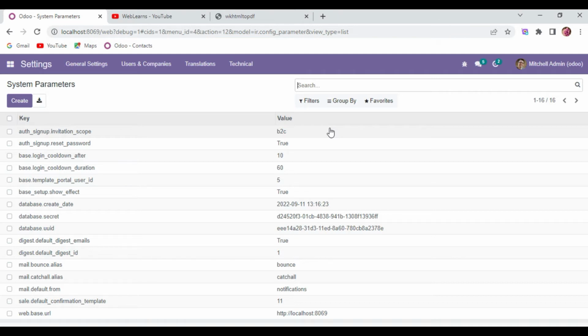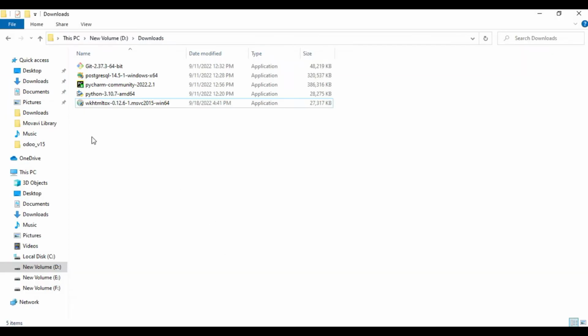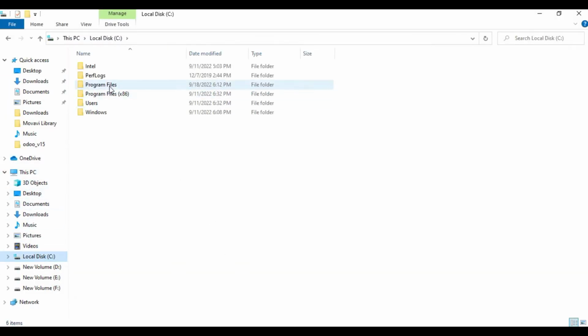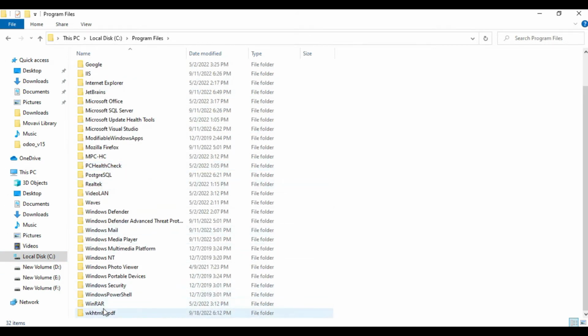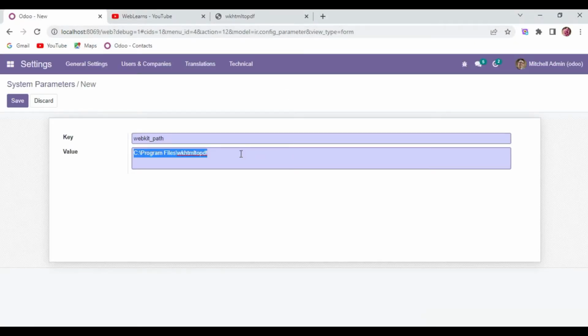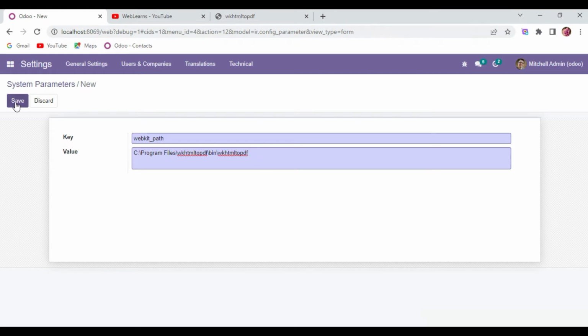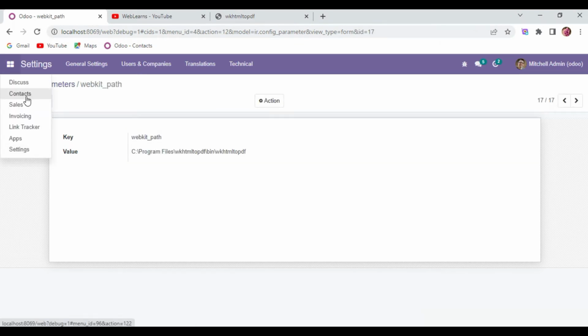So for that, here we can use web.base.url... webkit_path, and here I will paste this path. Plus, I will go to the C drive and copy this path. I'll come here and copy this one. So wkhtmltopdf, you can just copy this name and paste it here. That's it. And again, I'm going to the sales.